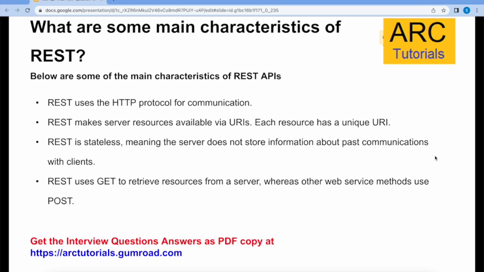Now, what are some of the main characteristics of REST? Again, we talked about this briefly in principles, so we can correlate them here. REST uses HTTP protocol for all the communication. It happens over the web, the internet, which runs on HTTP. REST makes server resources available via URIs. Every resource that we want to work with at the backend has to have a unique URI. No two resources can have the same URI.